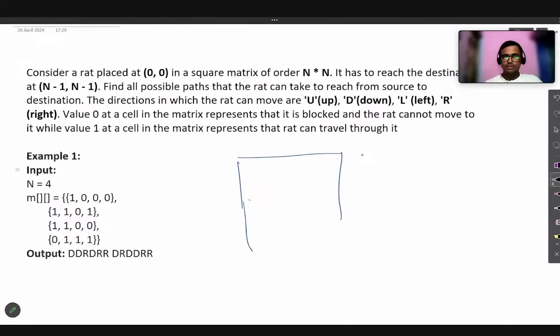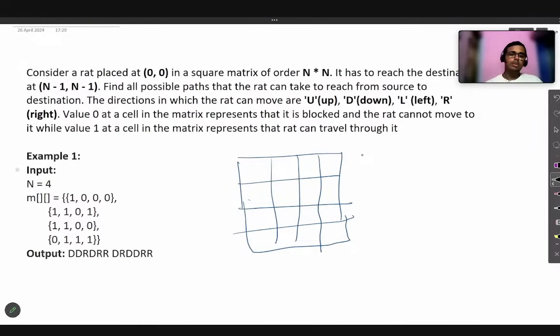Let me draw this matrix, okay? A 4 cross 4 matrix, so a total of 16 boxes. Okay, this would be fine. So this will be index 0,0. The rat will start from here only, okay? And it can go in 4 directions. It can go up, down, left, or right, okay? Is this clear?